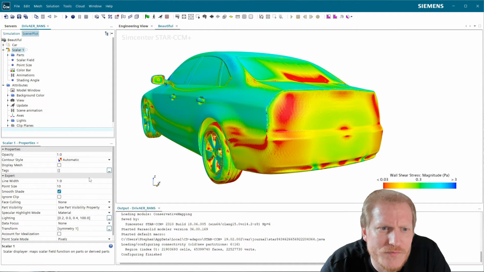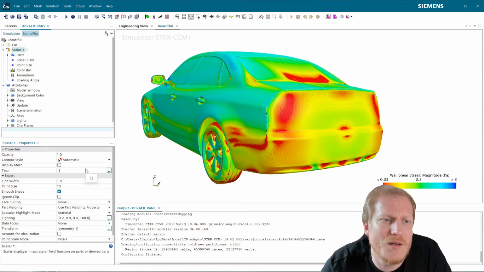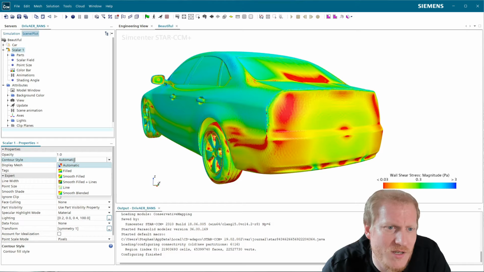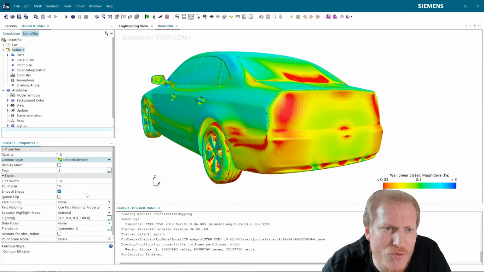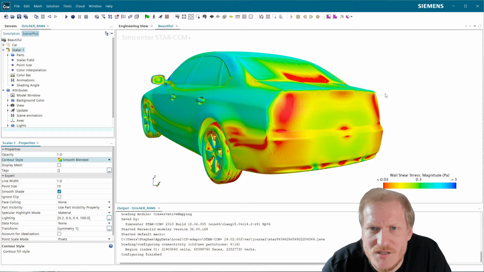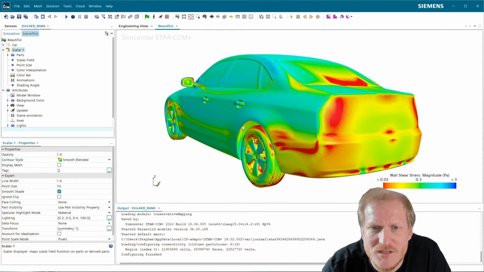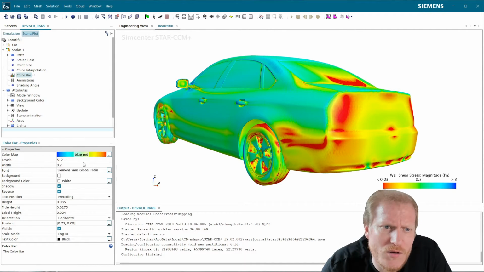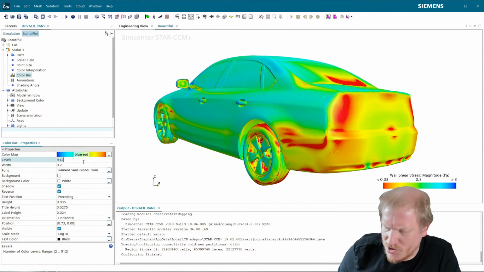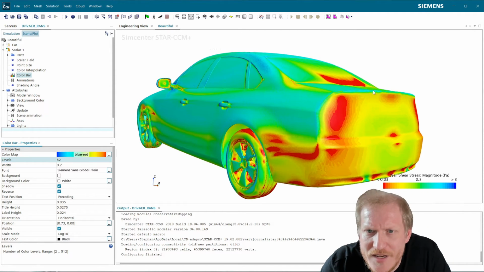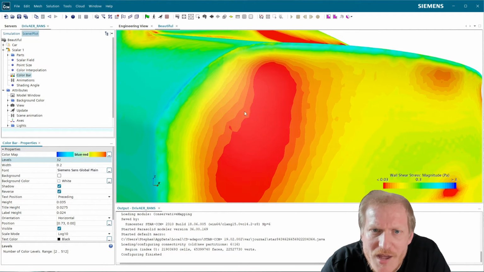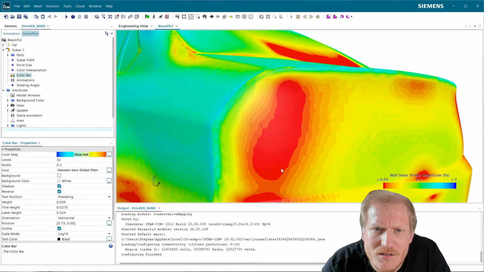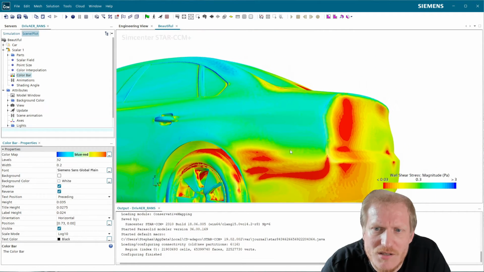So this has to do something with the contour style, which is currently still set to automatic. We are going to set it to smooth blended. And you can see that looks way smoother. But you cannot really distinguish from before. So let's revert the previous changes and just go for 32. And then you can see, yes, it makes smoothly blended fields of constant color here.